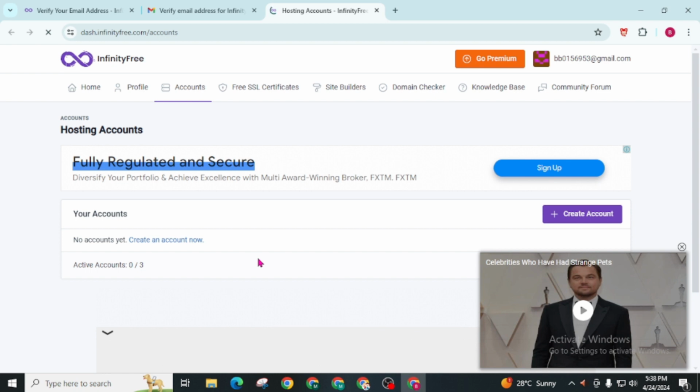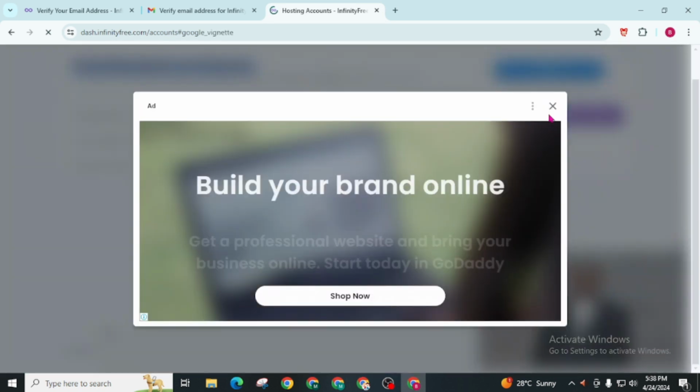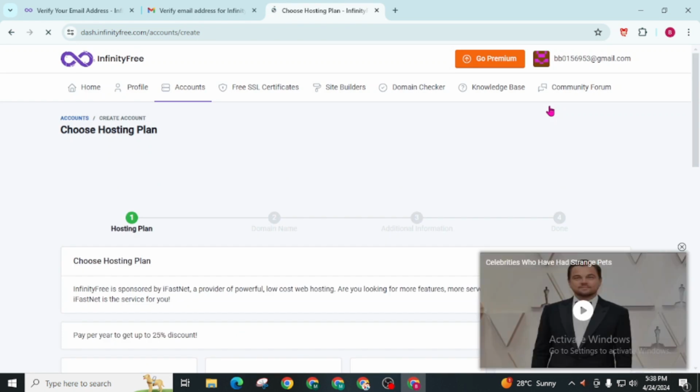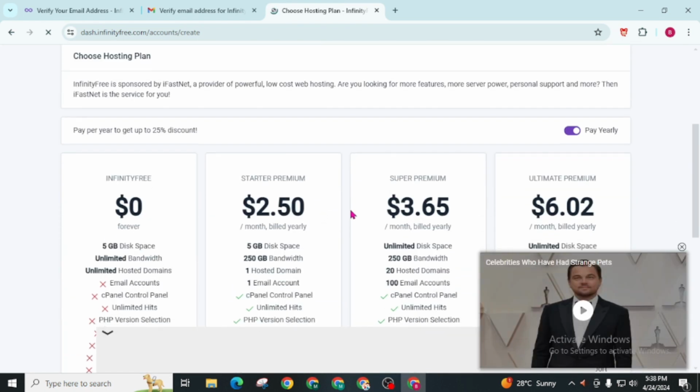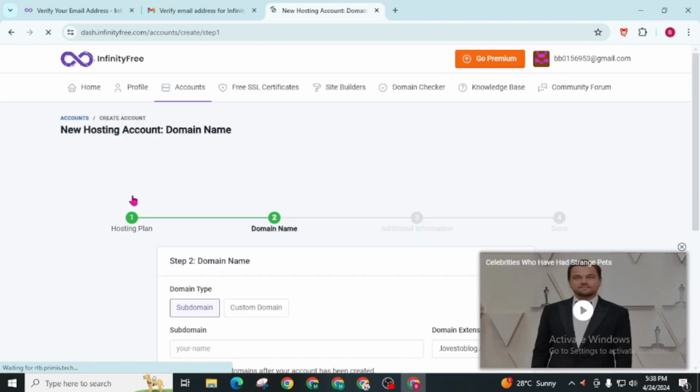Once your email address has been verified, you will be logged into the Infinity Free dashboard from where you can create accounts. Click on this create account. Here you will be offered some paid packages or free web hosting. Now go through this Infinity Free $0 forever. Click on this create now.